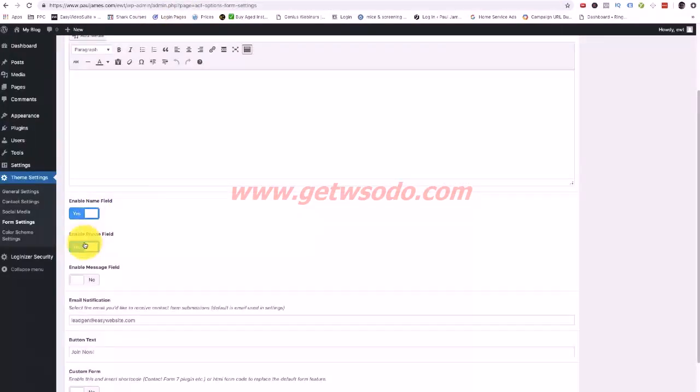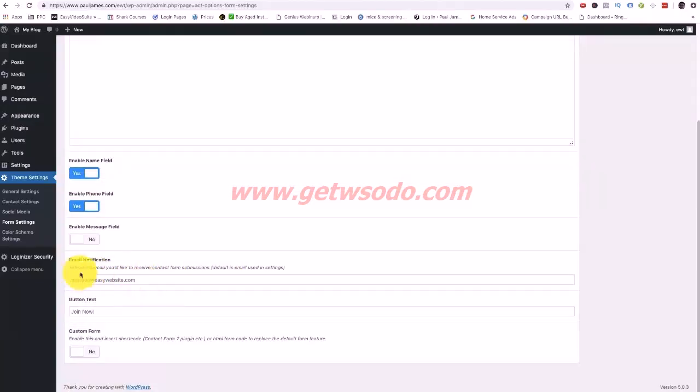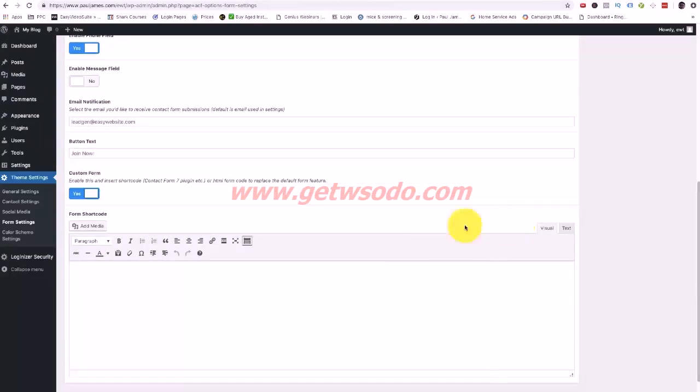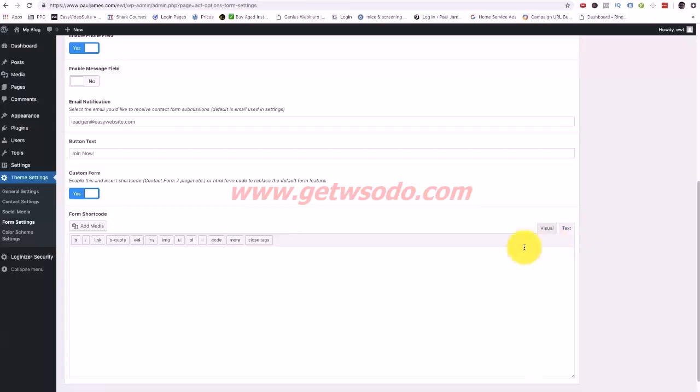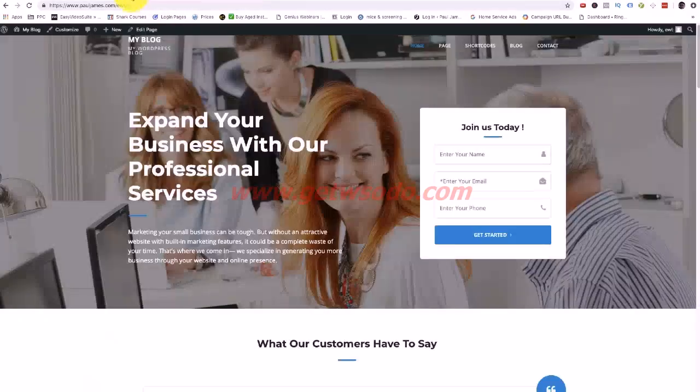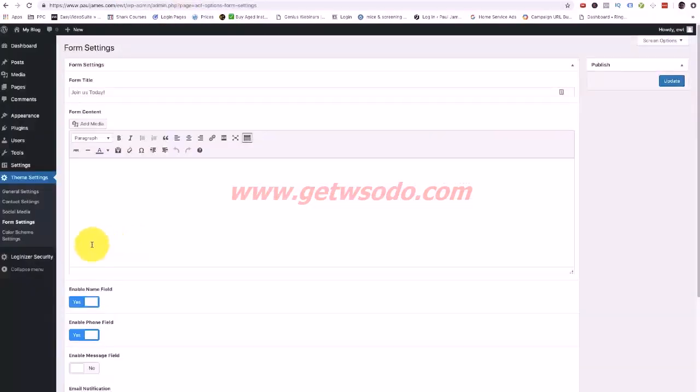If you want to enable different fields or where you want to send the notifications to, what you want the button to say. If you want to use a custom form, like for example, if you're a customer of our Requestimate software, that would be pasted in right here. You would click text and you could paste that in right here. Or if you're using a WordPress plugin like Contact Form 7, but we made it so that you don't have to use any third party. If you don't want to, you could just leave that turned off and your form will just show up here and you can control the settings there.